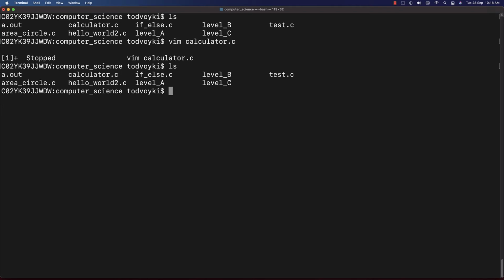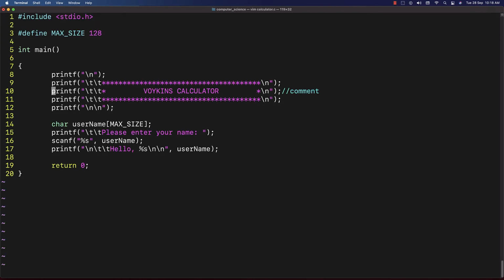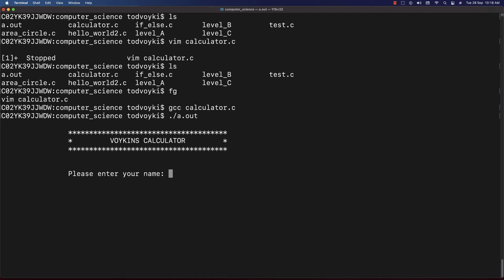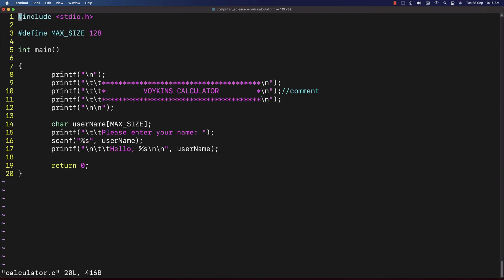But if I want to restore this program and go back into it, I just type FG, hit enter, and I'm back into that. So again, if I wanted to save and quit, it's shift ZZ, and now I have saved and quit the program. And if I made some changes, I would have to go back and compile that. So we'll compile that, then ./a.out, and run the program, and I can see it's still working.